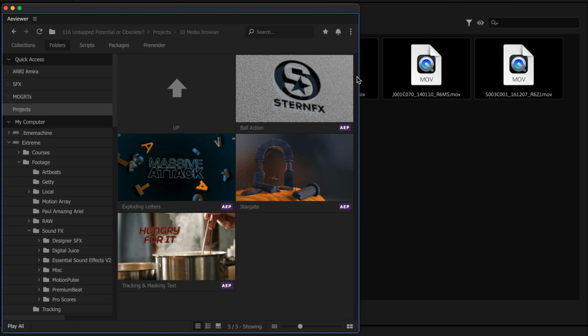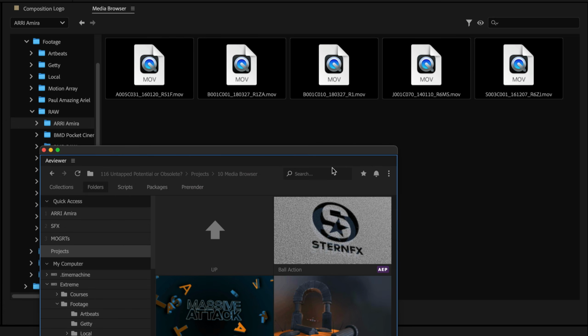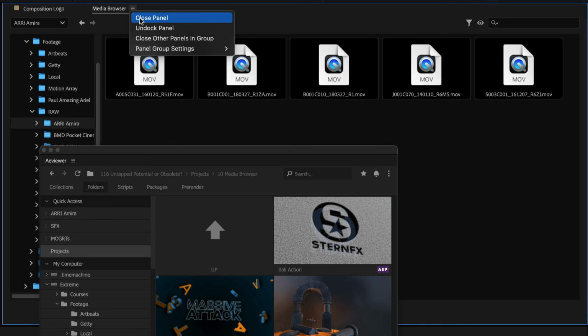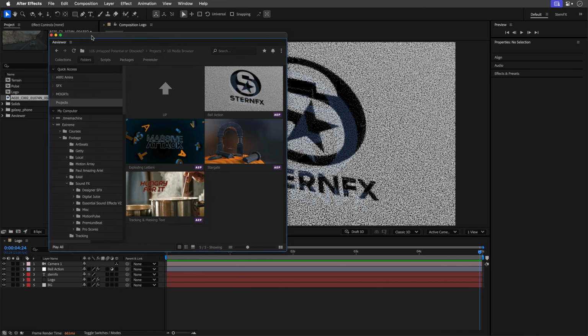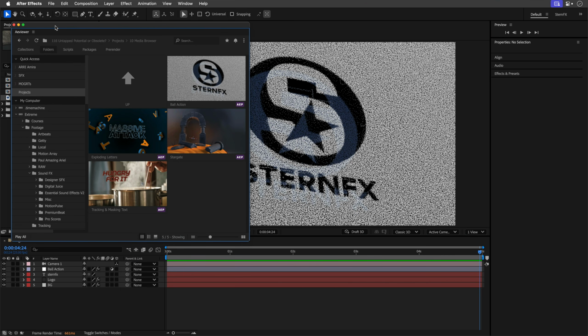So, the media browser panel in After Effects, a mystery warp in redundancy. Save yourself the trouble and look elsewhere for media management that actually works. And that wraps up my little rant session for now.